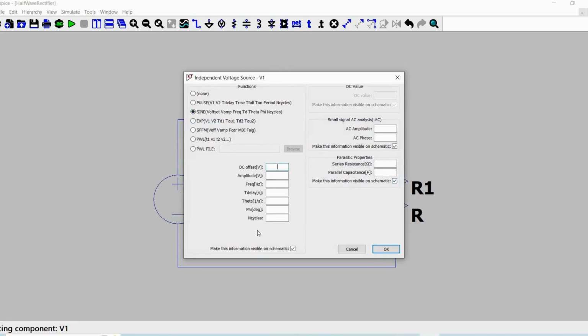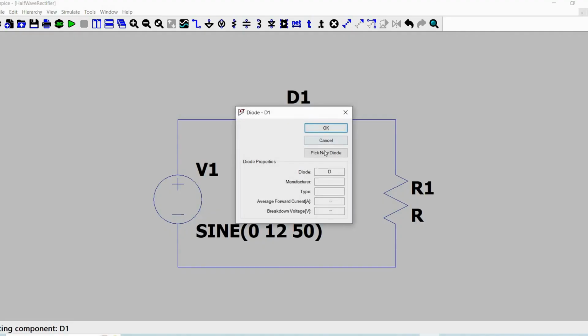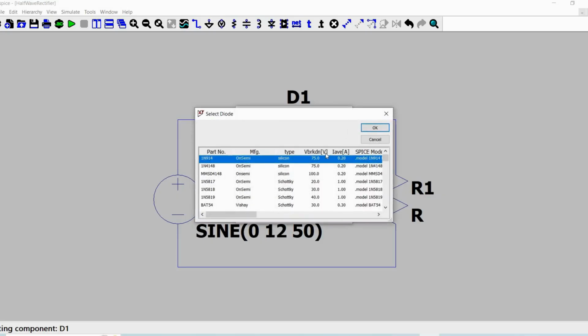The DC offset value, give it as 0, and the amplitude we have considered is 12 volt, so that amplitude we have entered, and 50 hertz. That's the signal we have considered, 12 volt amplitude and 50 hertz frequency, and click on OK. Now we need to select the diode. To select the diode, click, pick a new diode.